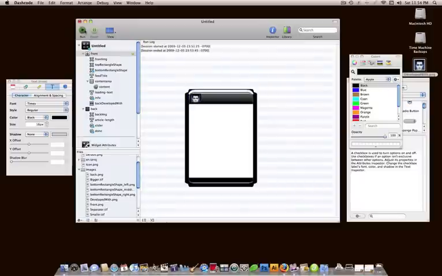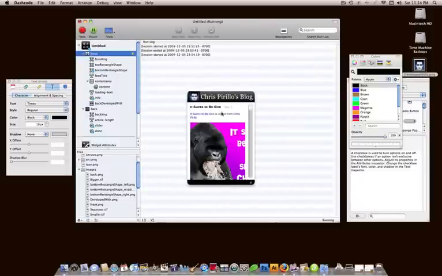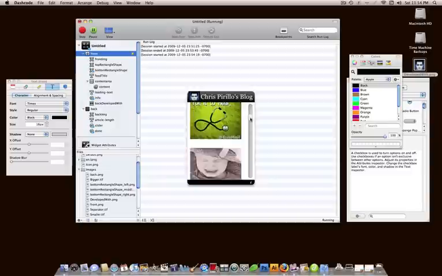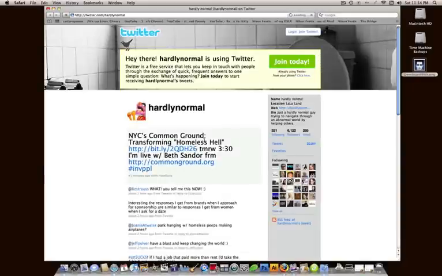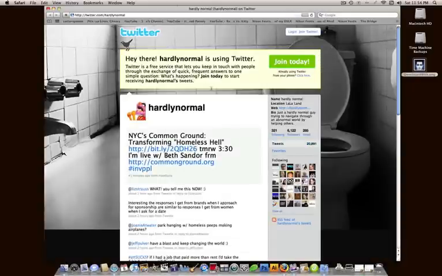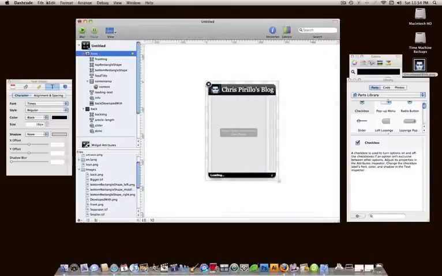So we'll run it again. It'll load Chris Pirillo's blog. And if you notice, while it was loading, right here, it said the little loading. And now we can read it. And we can even click on links. And it'll open it in Safari. So it just opened a Twitter link, hardly normal. Alright, so let's stop running it.